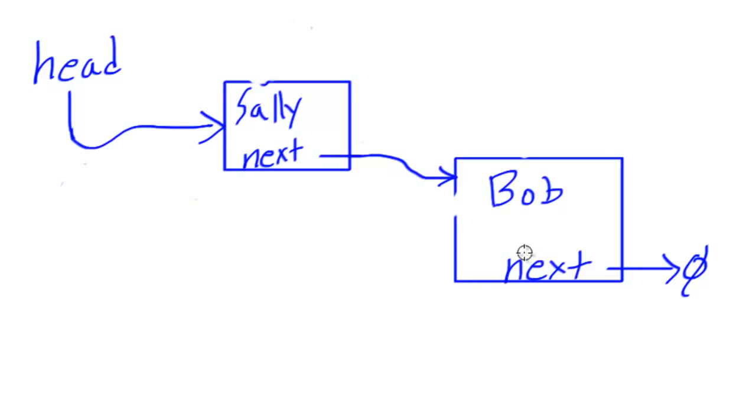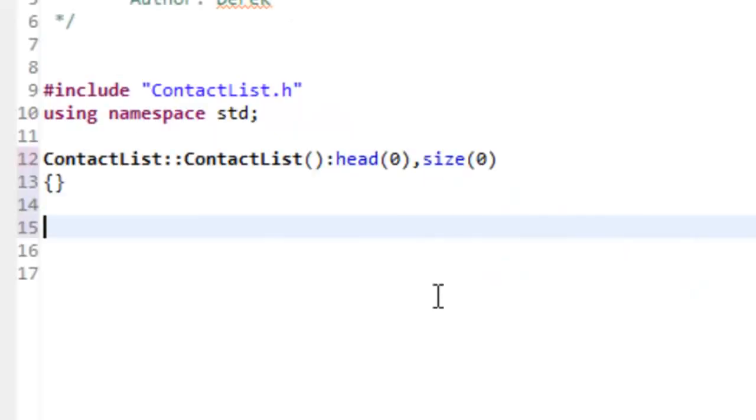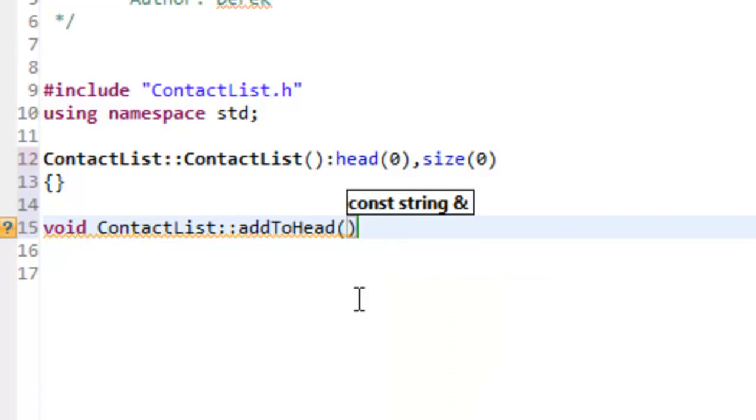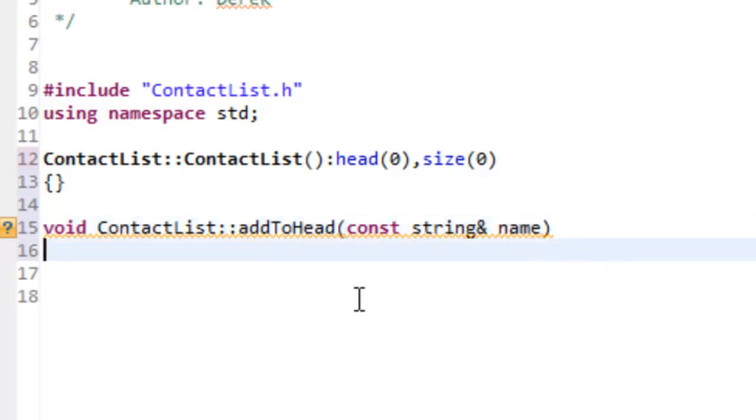So let's go back over to Eclipse and implement this code. So this add to head is a void returning function, and it belongs to our contact list class. So we can make use of the scope operator there, select our function, and we're going to be passing in a string for the name by constant reference. So I'll just provide the formal parameter name there for name.